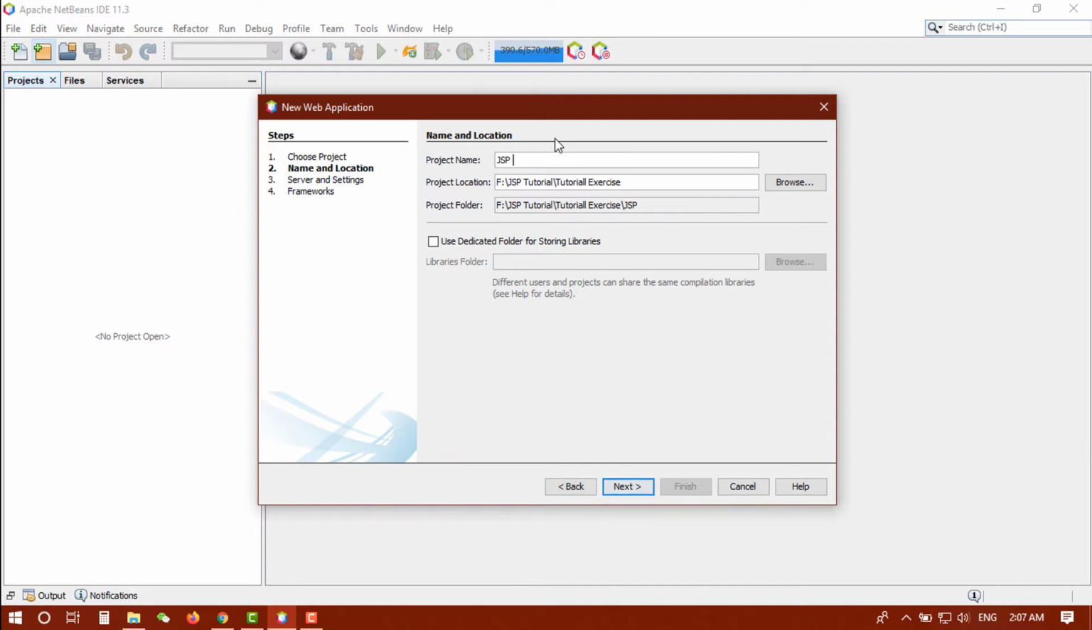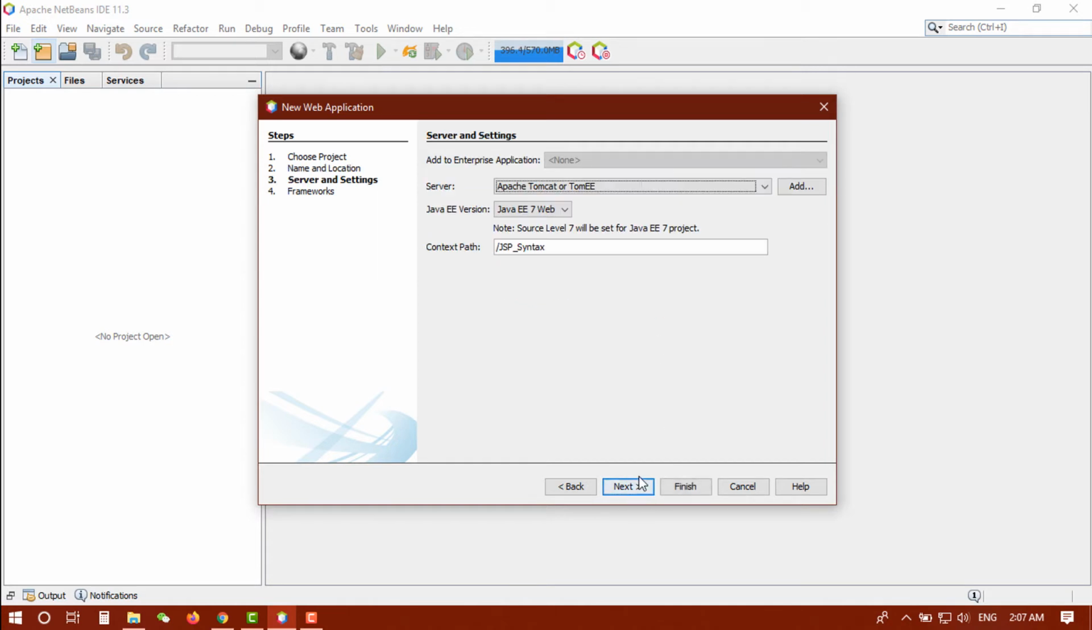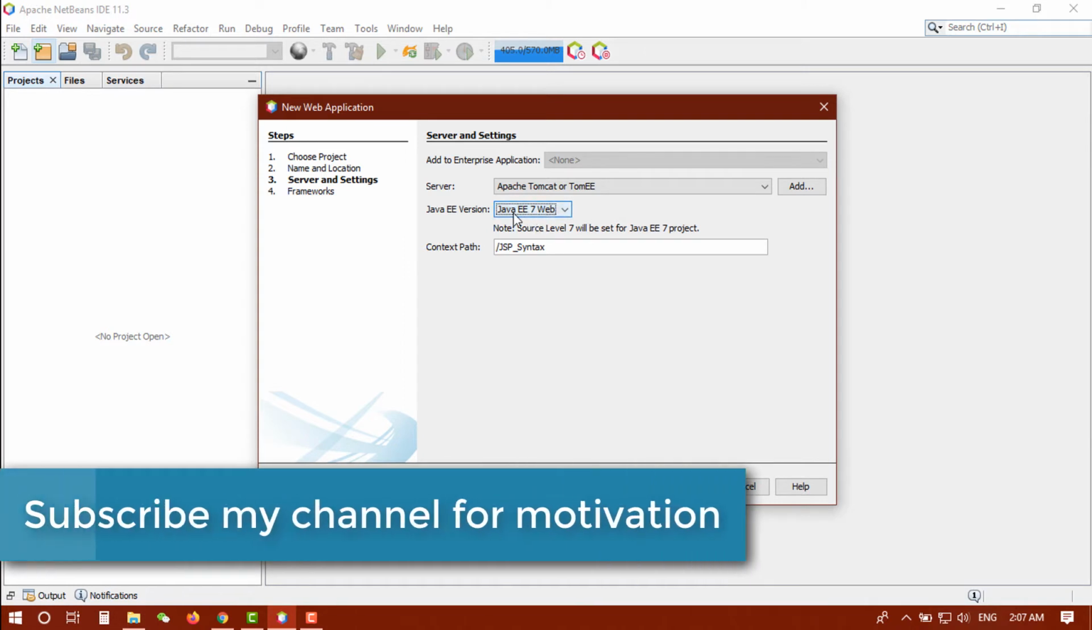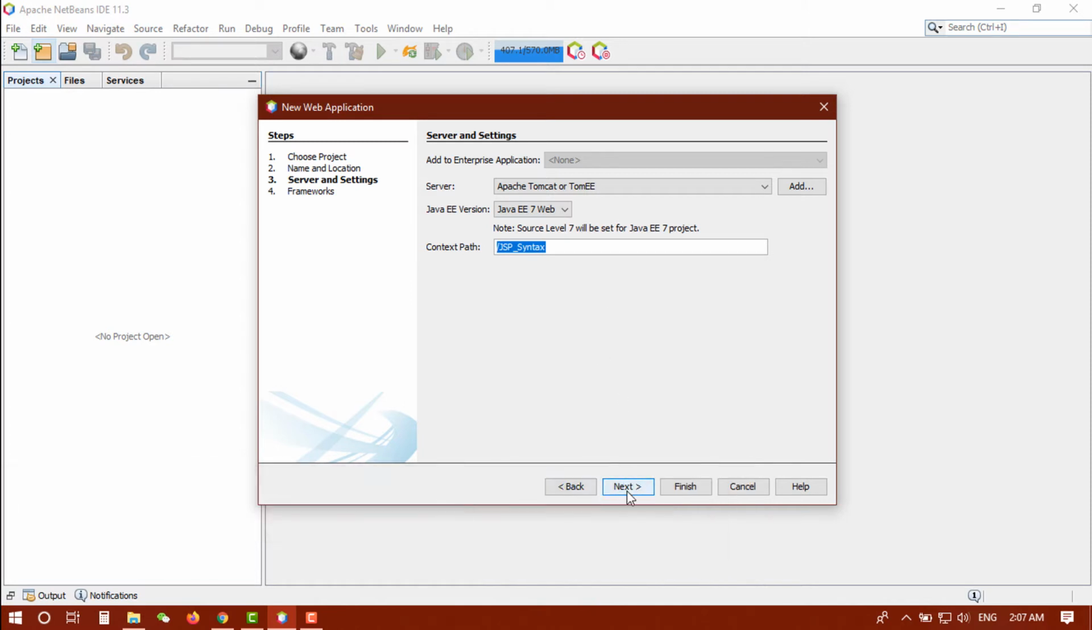I'm giving it JSP syntax. Okay, then here is the location, JSP tutorial exercise, and click on next. And here for Apache Tomcat server, I already selected my Apache Tomcat server, and for the Java EE version, I'm using 7. You can check which one you would like to prefer. I prefer the latest one, so I will use Java EE 7. And here is the context path, and then click on next.